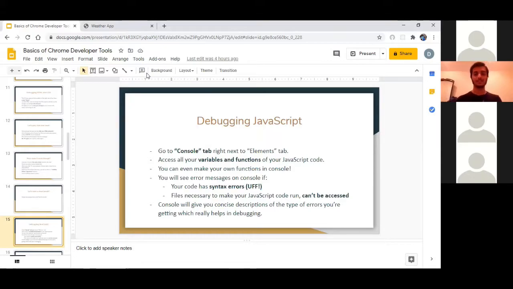Okay, the next part is debugging JavaScript. That's one of the most useful features of Chrome DevTools, that you can use them to debug your JavaScript code and see where you're getting your errors. To do that, you open the DevTools and open the console tab. The console tab is right next to the elements tab, so it's really easy to find. And there you can access all your variables and functions of your JavaScript code.